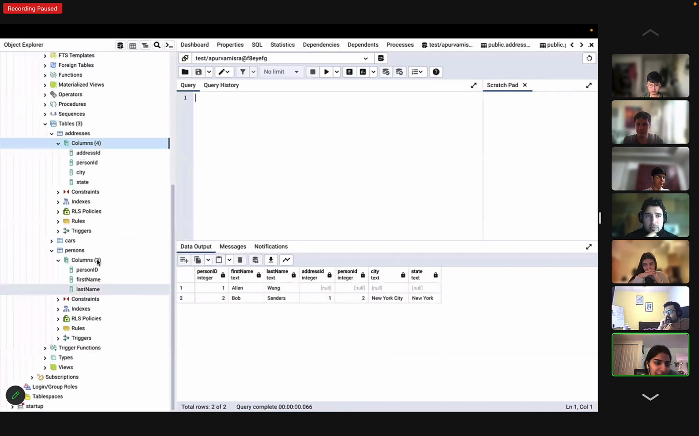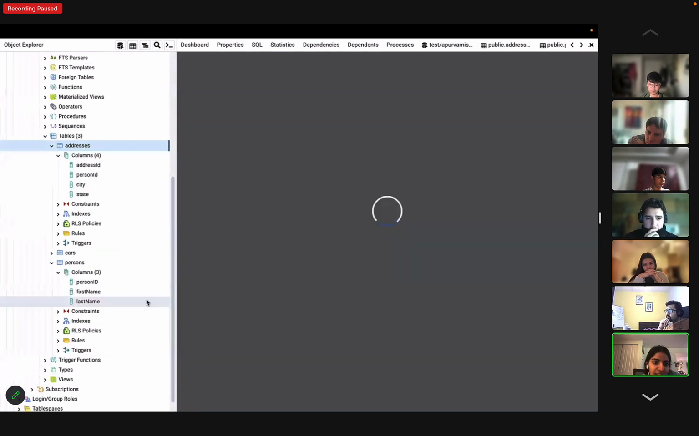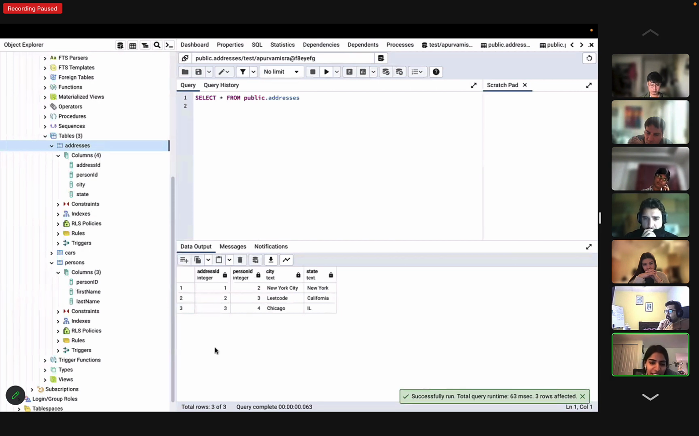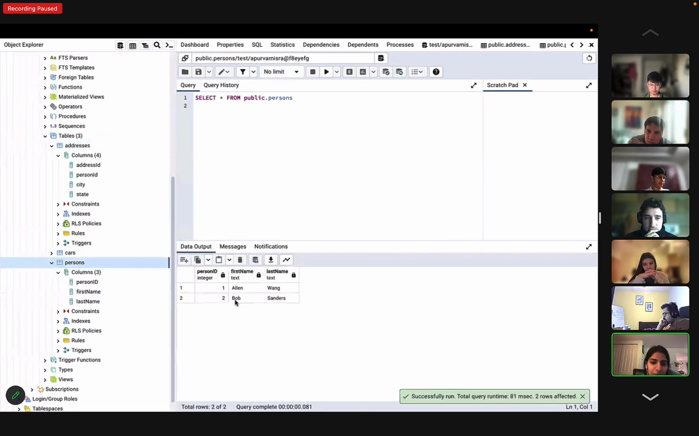So I created two tables to go over this exercise. So you have the addresses table. Okay, let me go over the person's table first. In the person table, you have the first name and the last name. There are only two people in this table, and the person ID of one is one, and the other person ID is two. So there are two people, and this person ID is identifying the person.